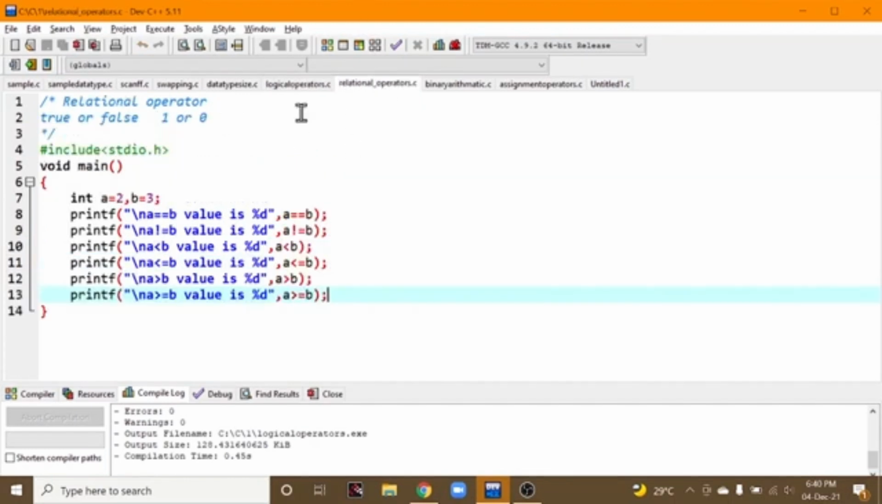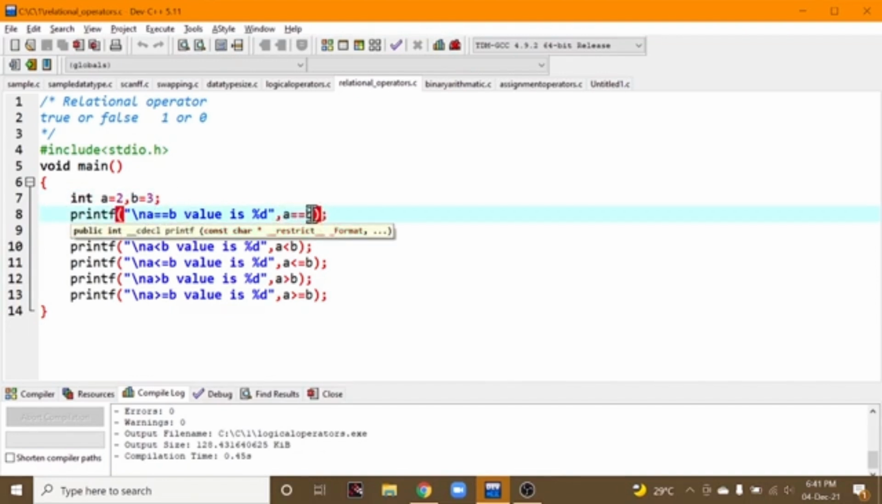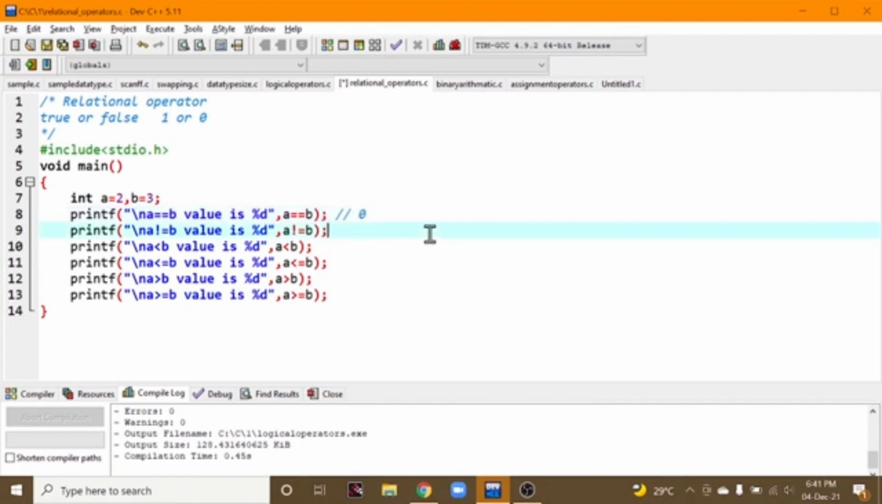Okay, and here I have declared two variables a and b, and I have initialized them to 2 and 3, and I'm printing a equal to b. So I'm checking here a double equal to b. So what does this operator indicate? If both the values are same, then it returns true. Returns true in the sense it returns 1. But here a is 2, b is 3. So are they both similar? No. So you will get false, nothing but 0.